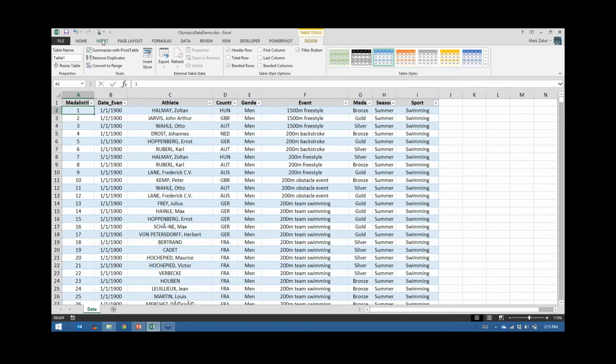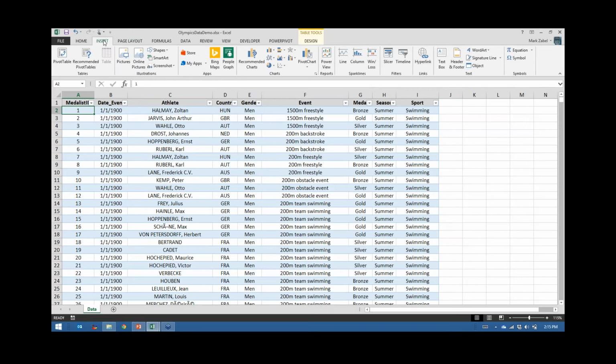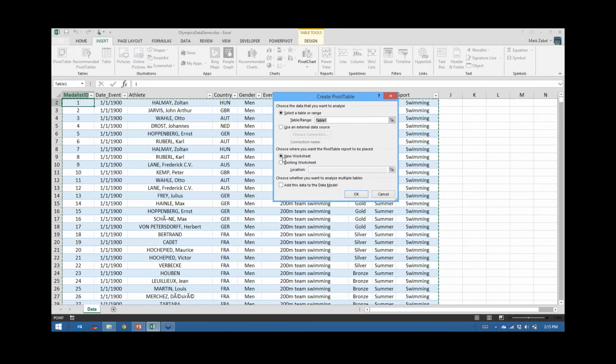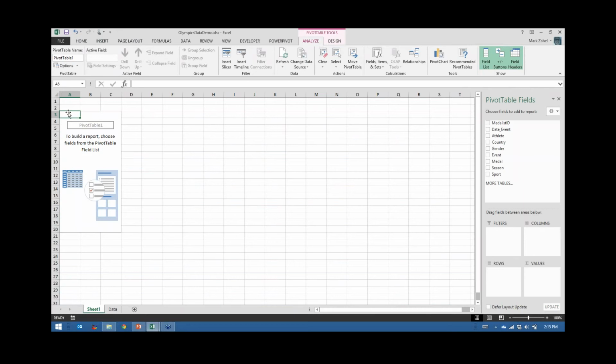Now, there are many roads that lead to Rome on this one, but one of the easiest is just to click on the Insert tab, and I'm going to click pivot table. So we're going to add our first pivot table, and it says my range is Table1. That's easy enough, and I'm going to put it into a new worksheet. So let me go ahead and do that. So here's our first pivot table palette, if you will.